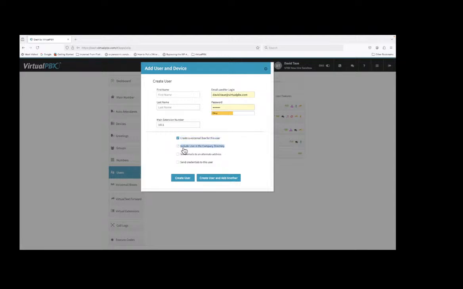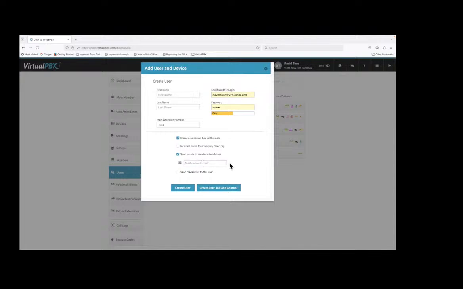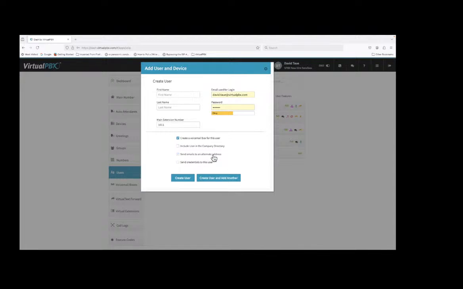You can choose to have the user show up in the user directory, which you can change at any time. You can send emails to an alternate address. By default, the system uses the email address used to log in to communicate with your staff, right? Voicemail notifications, password resets. If you want those emails to go to a different email address, you would click on this box here, and then enter that different address in the box provided. This is also something you can change at any time.